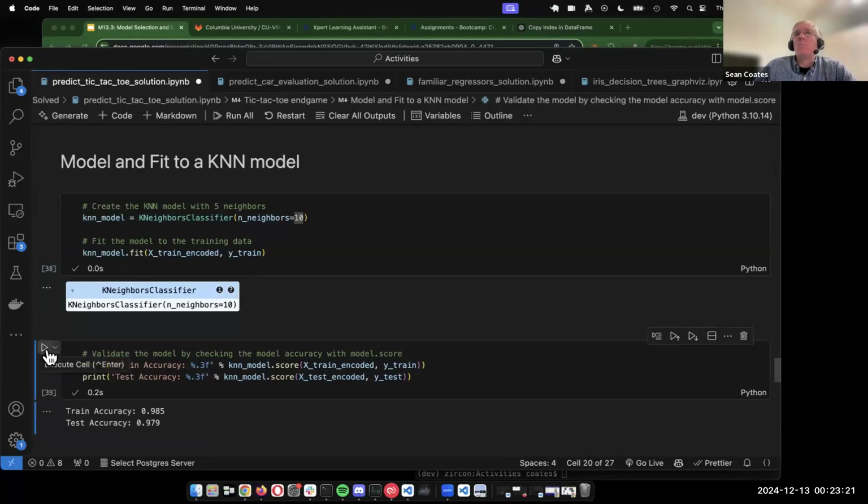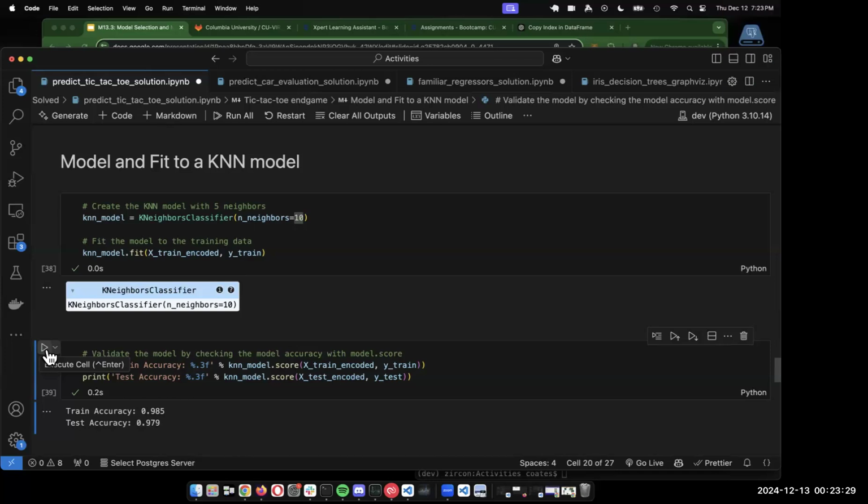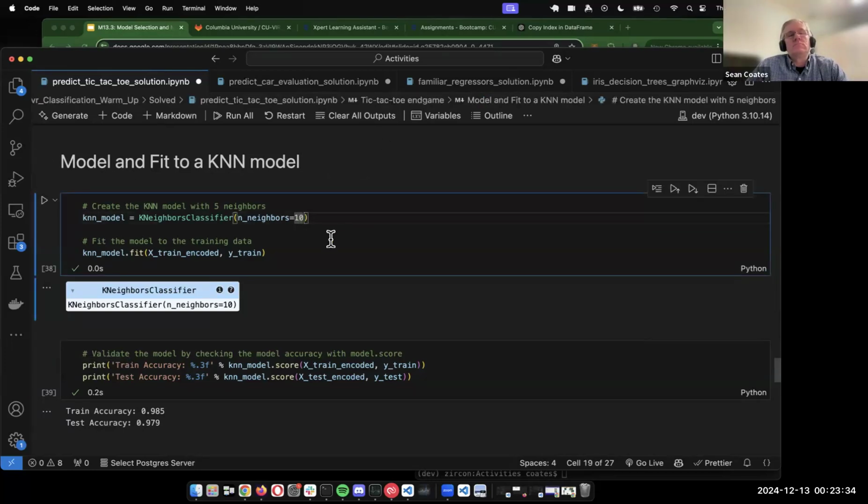Made it a little bit better. Yeah, but still not as good as the random forest. And also, neighbors should be even, right? Oh, sorry, odd. Yeah, ideally it should be an odd number. Oh, 11. Yeah.